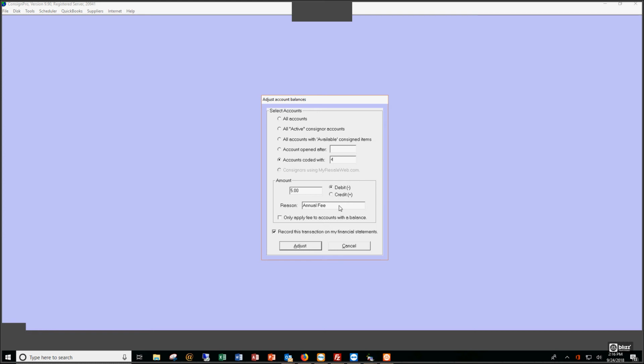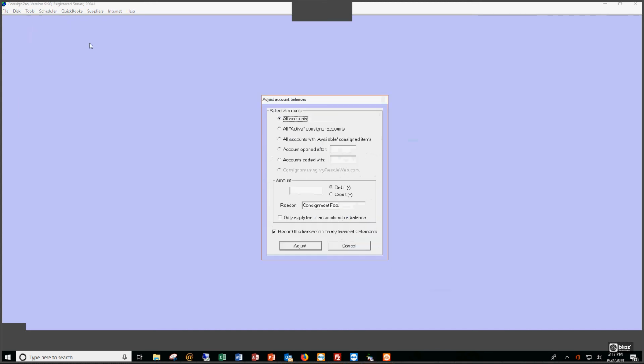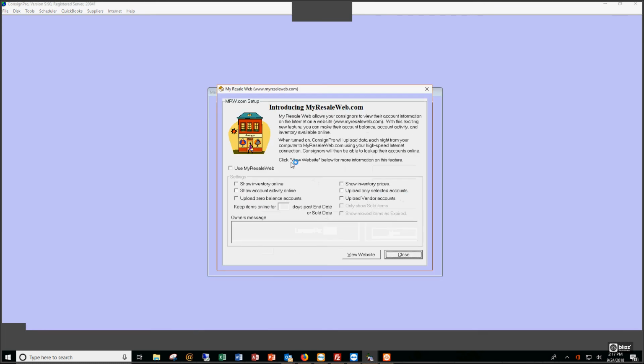So what's that going to do? Any consignor that opened their account in April is going to get an annual fee of $5. We'll say yes, continue. One account has been updated. That was the account we just coded with the 4. Okay. So that's a way to pull fees or pull money out of consignors' accounts. We've given you a lot of different options to do that. The last one, which you can't see, has to do with My Resale Web. It's not turned on right now.